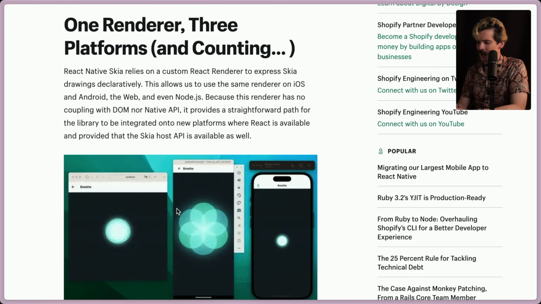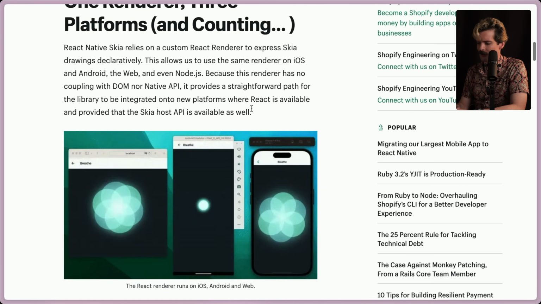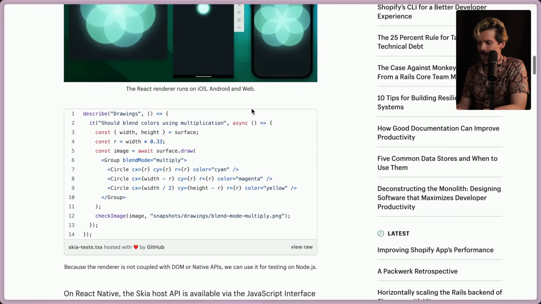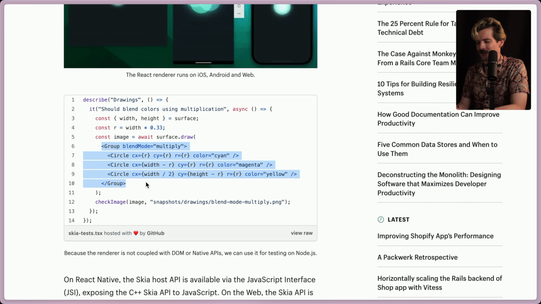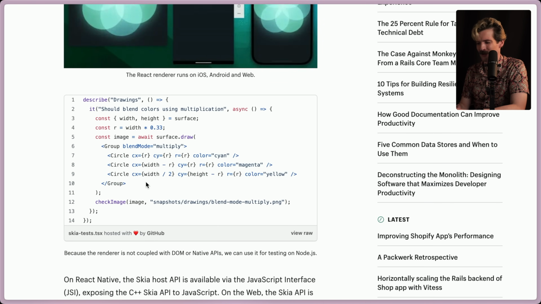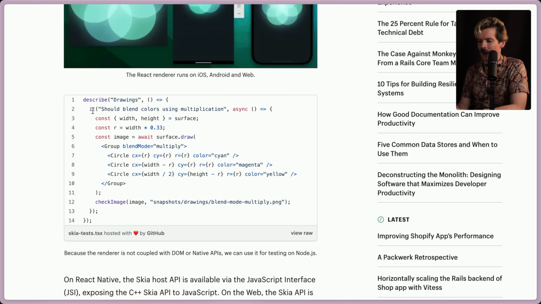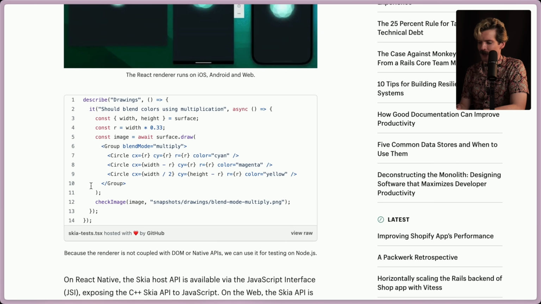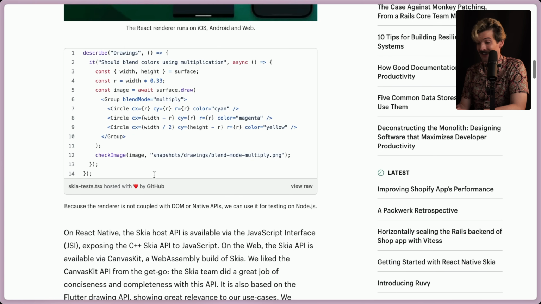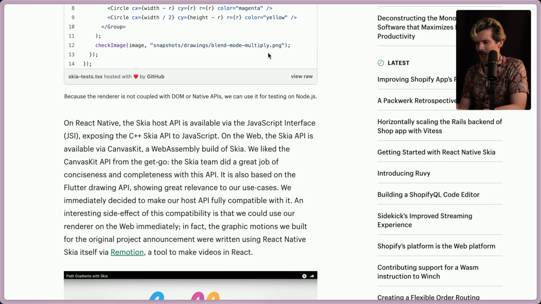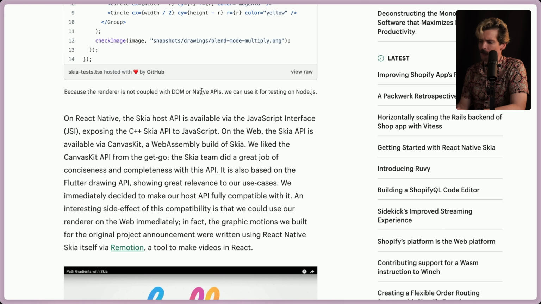This is dope. And here we see really consistent animations across all platforms. The syntax is actually really nice. This looks quite a bit like React Three Fiber, which is cool to see. But here, they're drawing a blend color group, and you can just render this, and it works. This is so cool. And they check to make sure the image matches their saved screenshot. Because the renderer is not coupled with the DOM or native APIs, we can actually use it for testing in Node. That's really cool. That is actually nuts.